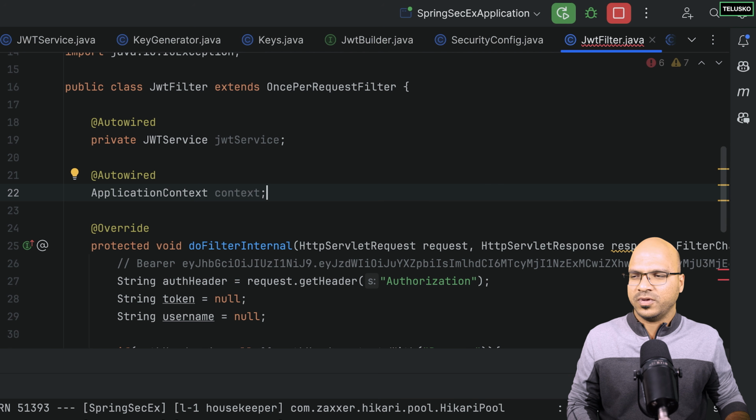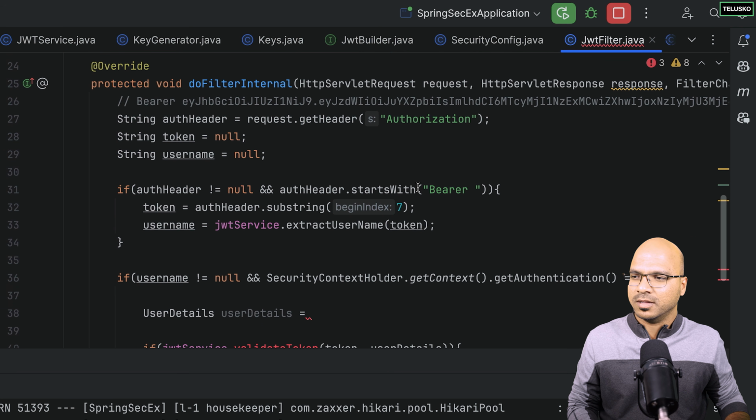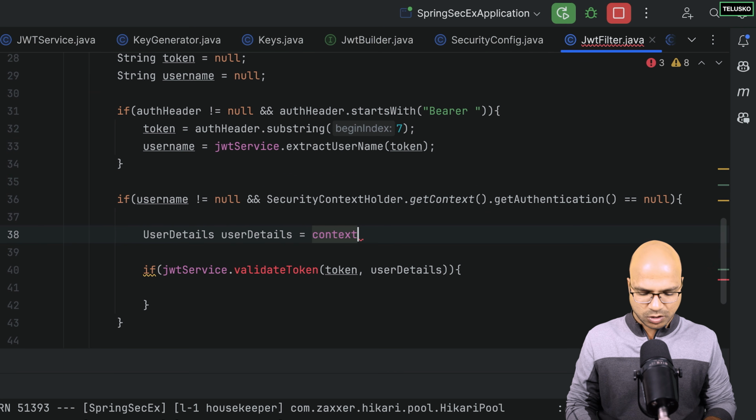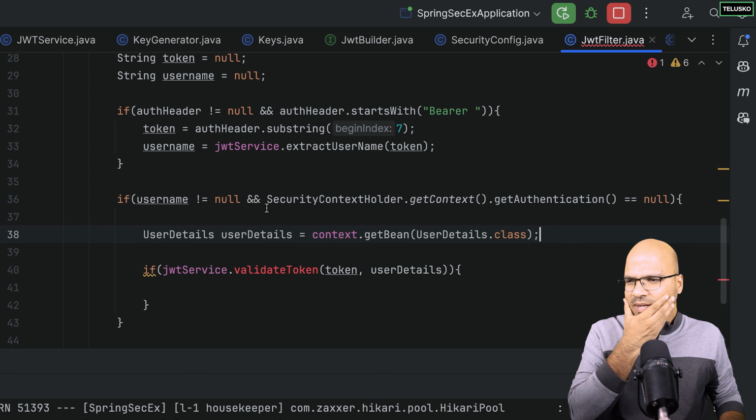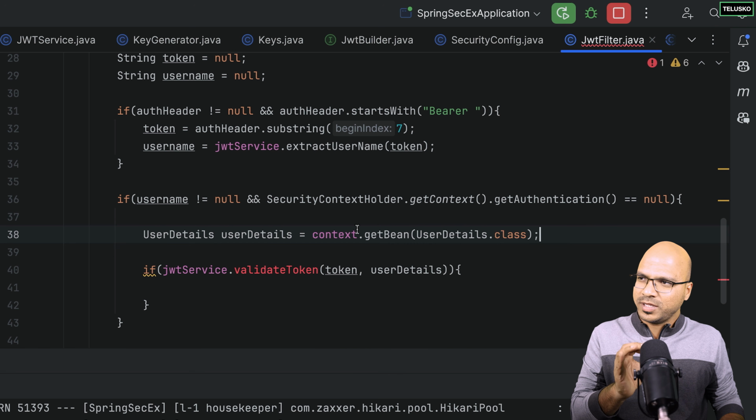Remember when we were learning about the Spring framework, we used this application context to get the bean. So here also I will say context dot get bean of type user details dot class. But the problem is it will give you an empty object. I don't want an empty object. What I want is the object of user details which will have the user data.